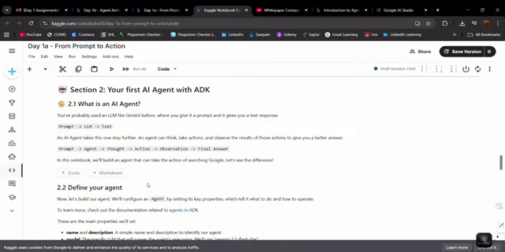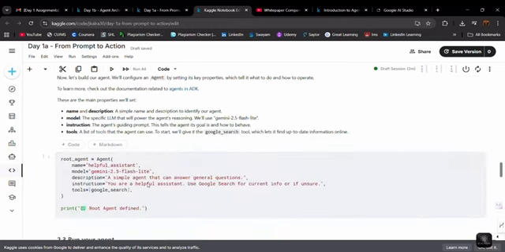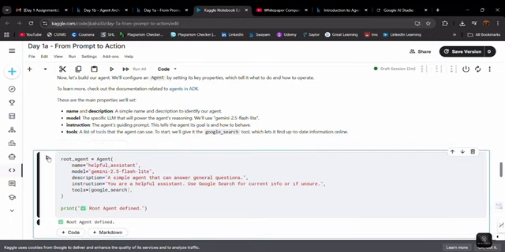Now, your first agent with ADK. We'll see what an LLM, a large language model, basically does: we prompt it, and it gives us text. But what an AI agent does is something different. We give the agent a prompt, the agent thinks, then does some action, and observes the results of those actions to give us a better final answer. To define our agent, there are some things you can go through. I'll show you how to complete this assessment.